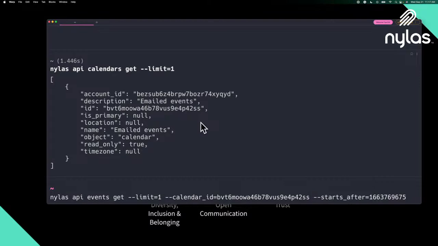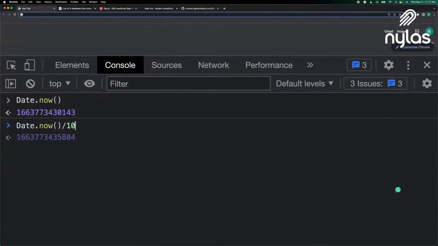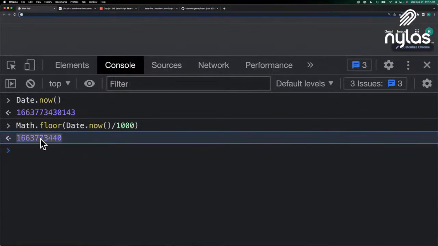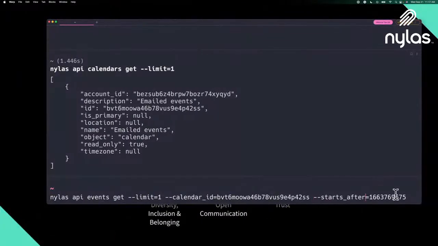So I'm just going to go back to the browser. I'm going to calculate this Unix time that is in seconds. So in the browser, we're going to do Date.now. And this value that's returned is actually in milliseconds, so we need to convert this to seconds. I'm just going to round down the seconds so that I get this value that I'm going to pass into the Nylas API. So now that I have this value, I'm going to do starts after. So I'm looking for one calendar event that starts after the present moment. And it's always useful to use a starts after value that's in the future so you can see upcoming calendar events.